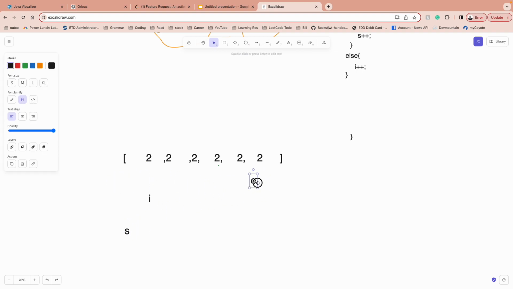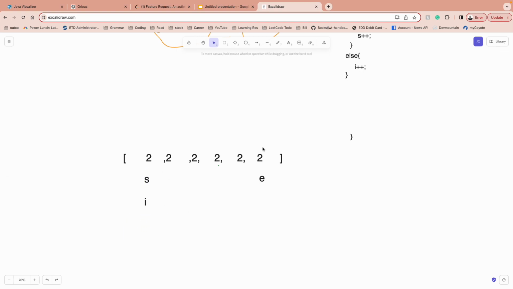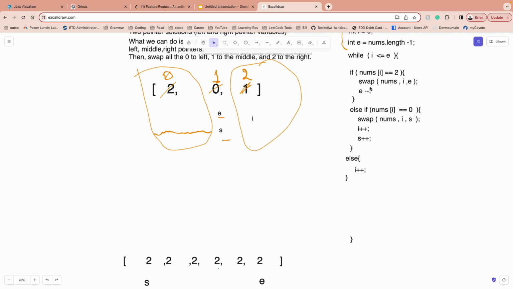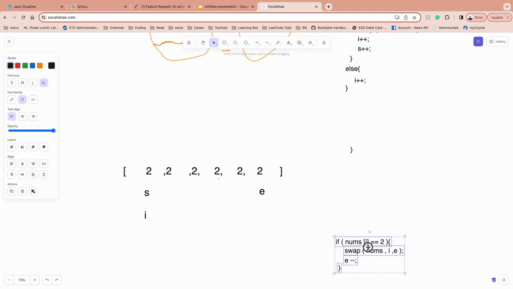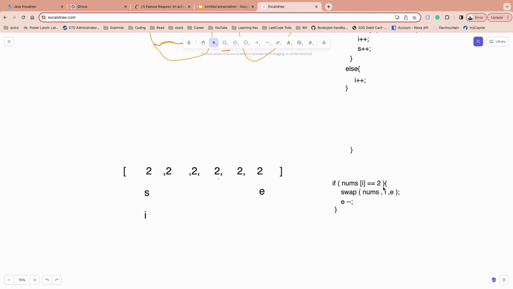Similar to what we have done, E will be initialized toward the end of the array, the last element in the array, and S and I at the first element in the array. Then we said if the nums of I equal 2, we're gonna swap I with E. I'm gonna copy this one because we need it here. If nums of I equal 2, we need to swap I with E and decrement E. Okay, so here we're gonna swap and decrement.